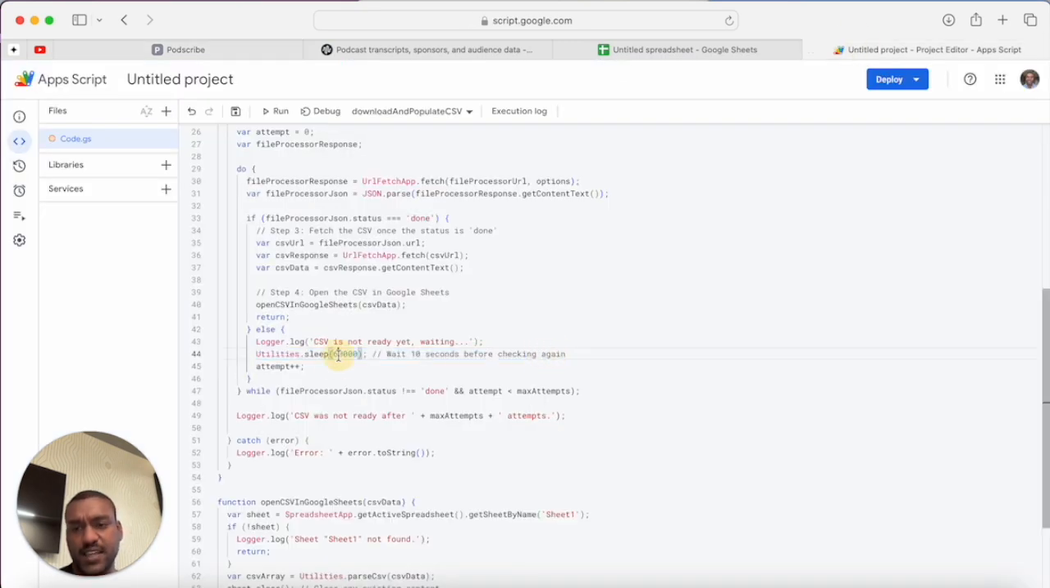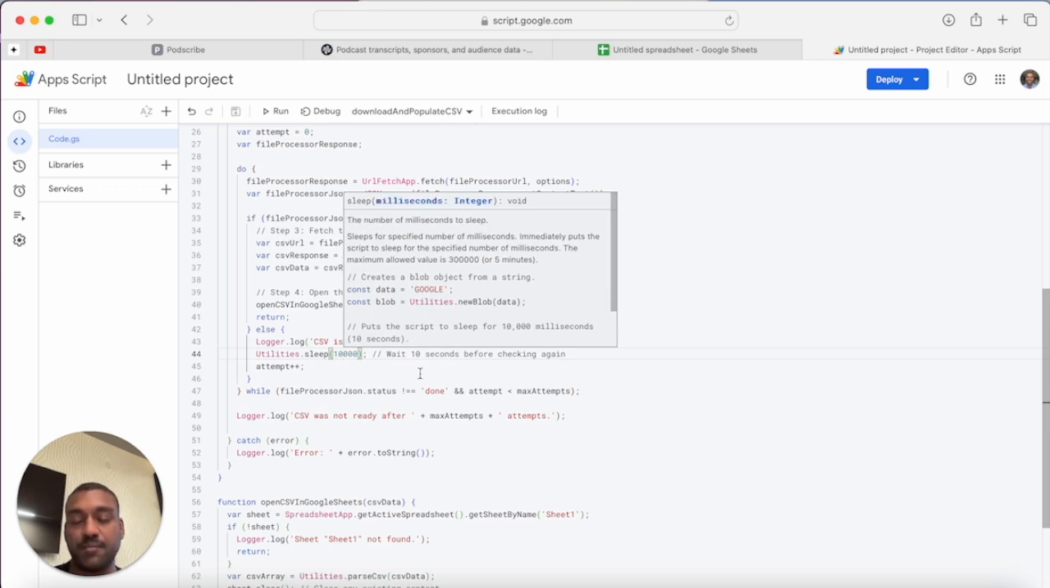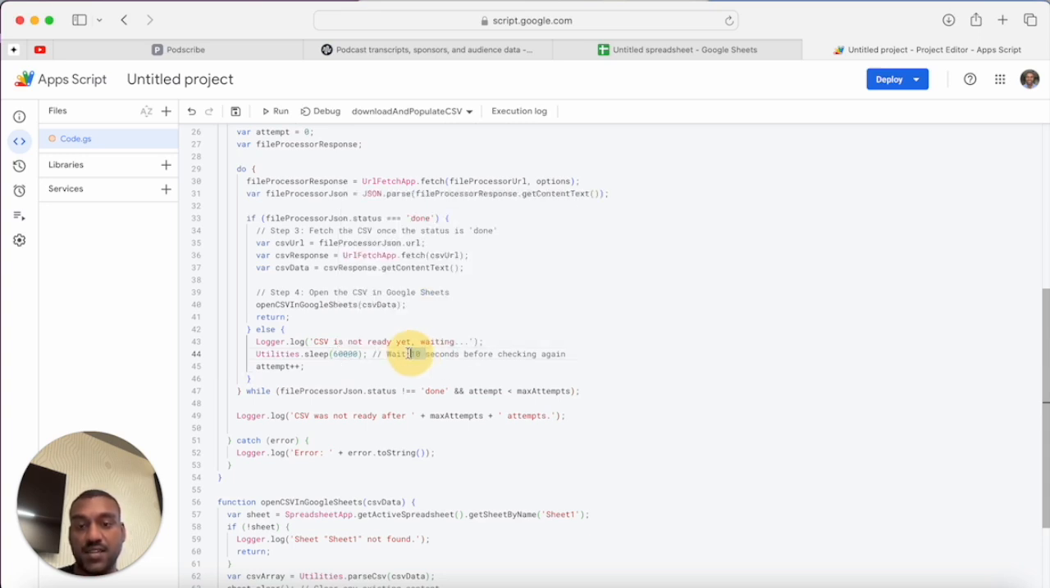Now, 10 seconds is equal to 10,000 here, but if your client has a lot of data, it might be a lot better to make it 60,000 for 60 seconds, or even 600,000. No, that's too much. 120,000, which would be like 1.5 minutes.